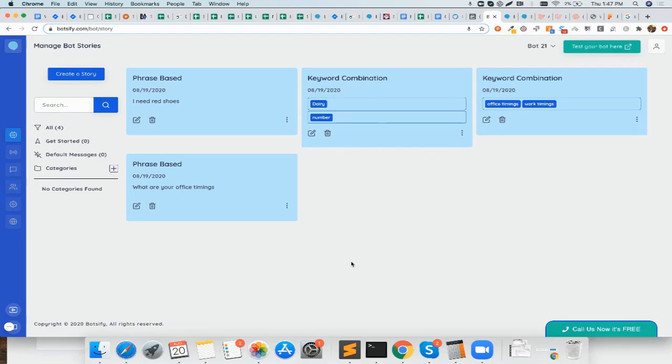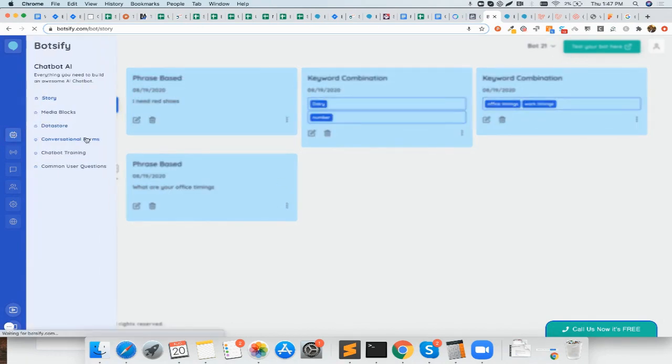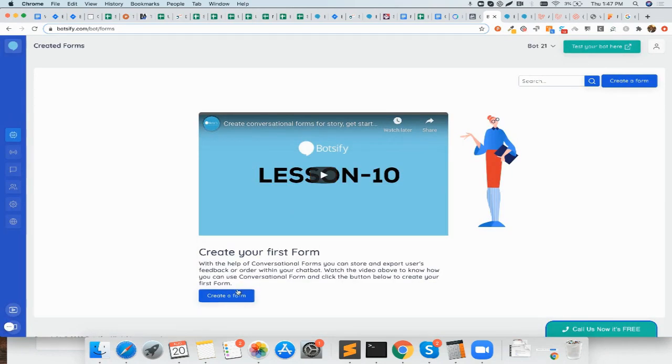Hi, welcome back. Just like you created media blocks and used them inside these stories, similarly, you can create conversational forms. Conversational forms are basically the lead generation forms where you can collect any data from the users.